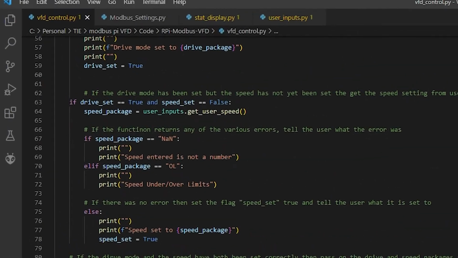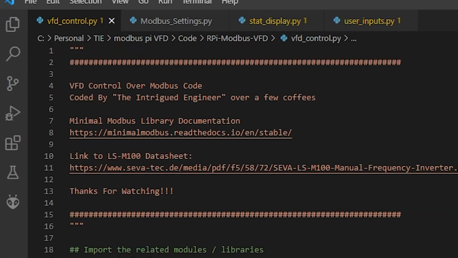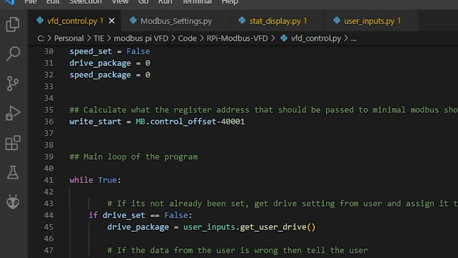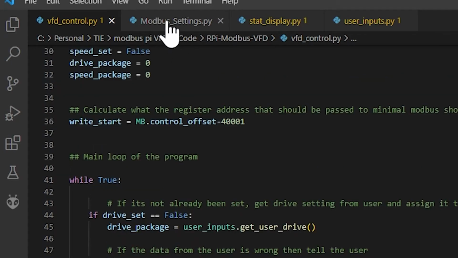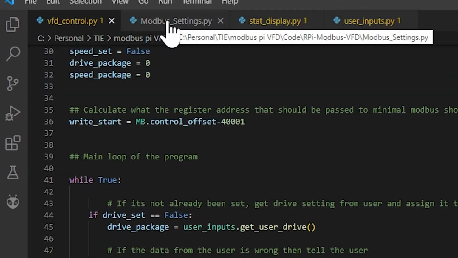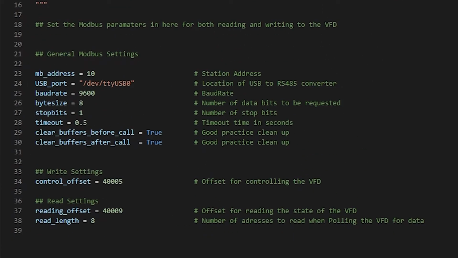So let's have a dive into the sub modules themselves. The first one we actually need to look at is, well, I suppose we should look at the Modbus settings, because the Modbus settings is not running any code in there, it's just a reference for all of the other stuff. So if you've seen the previous videos, it's pretty much exactly how you would set up these devices in any other circumstance.